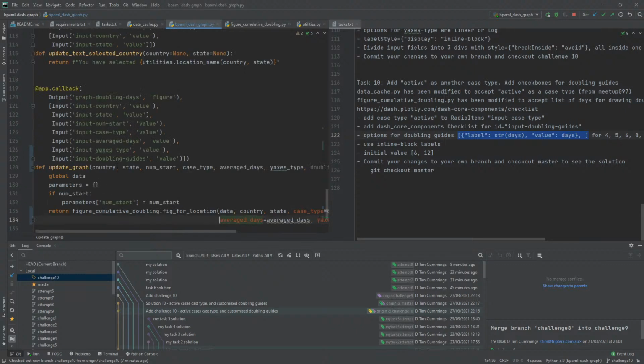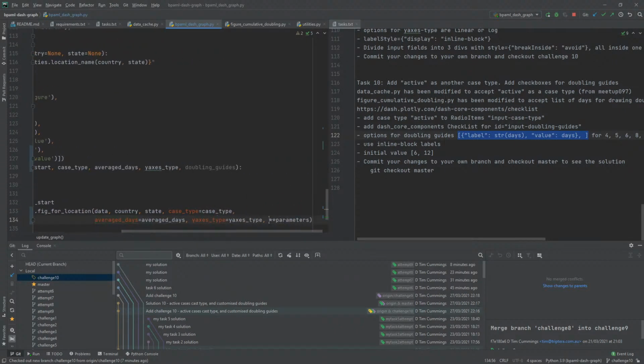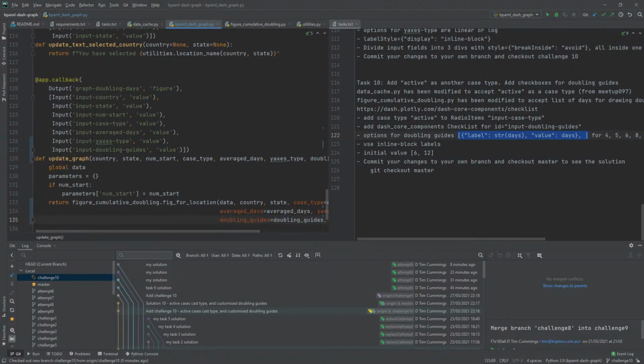Let's make these lines a bit shorter. Combined completions told us the parameter name is doubling guides. That's good. And the variable name's got the same name, so that's useful. Let's see how that works straight off.